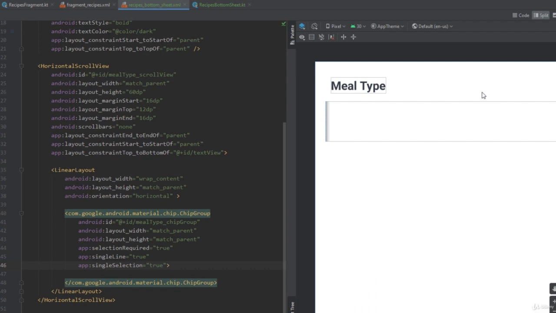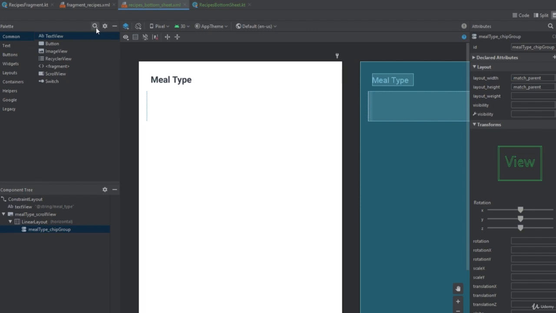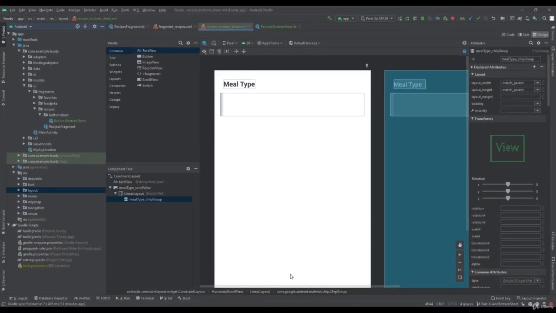So now it is time for us to add each one of those meal type chips inside. So here I'm going to search for chip, but before that I'm going to open a web browser and check again this Spoonacular API documentation, so we can see all the meal types which we can use for our API.